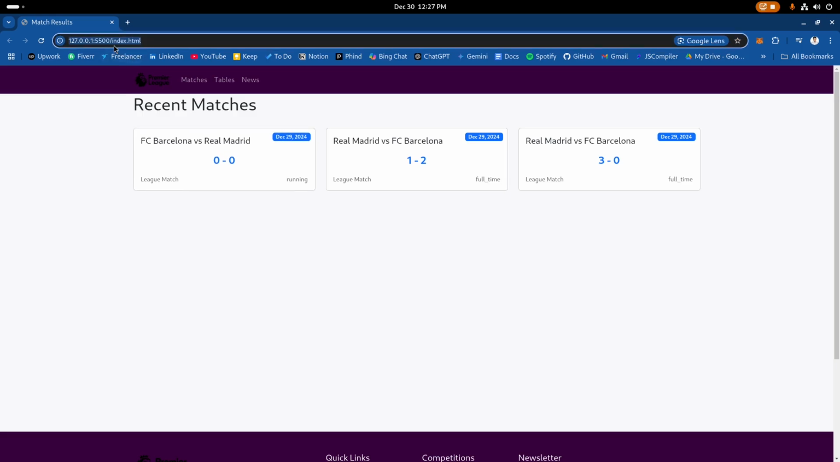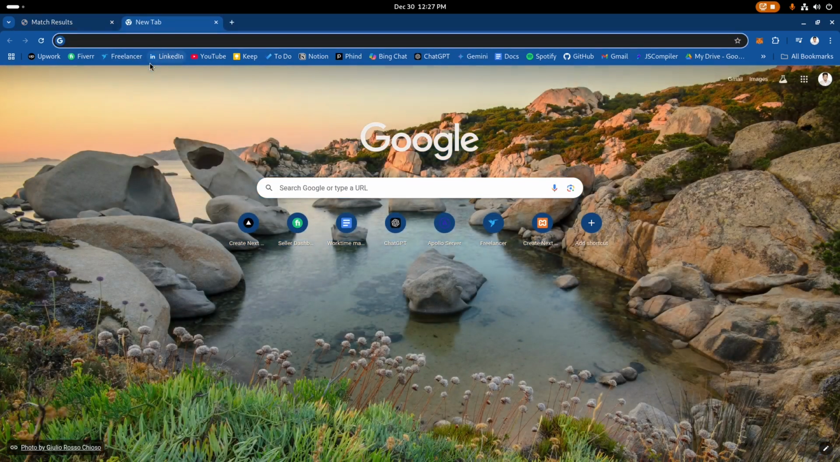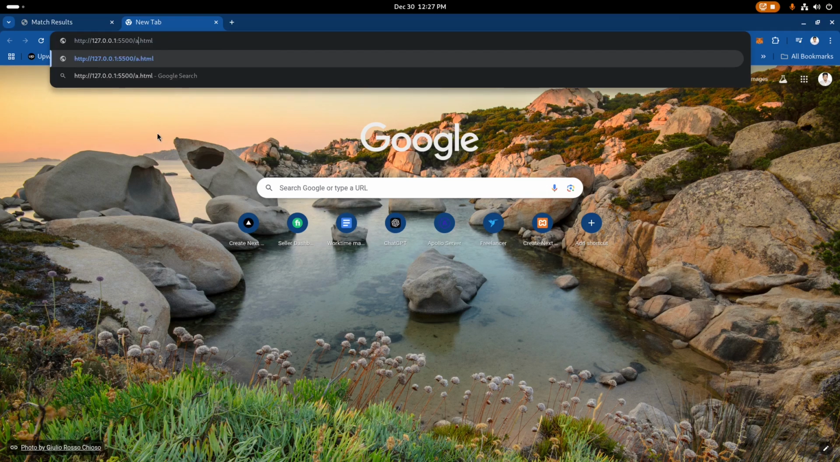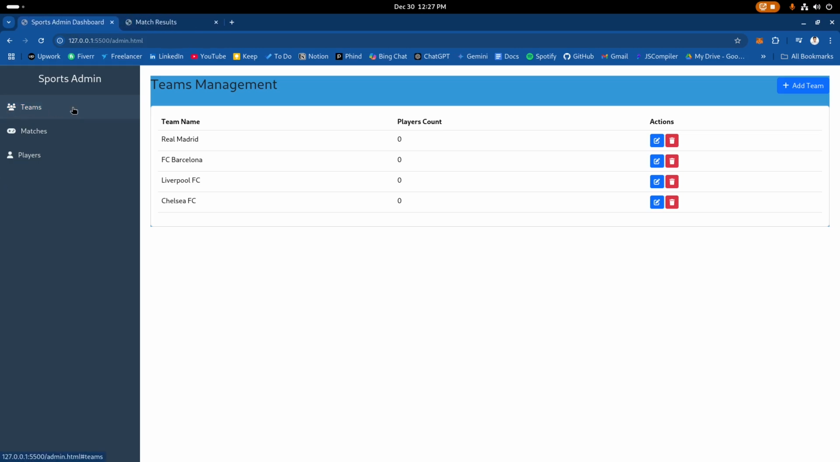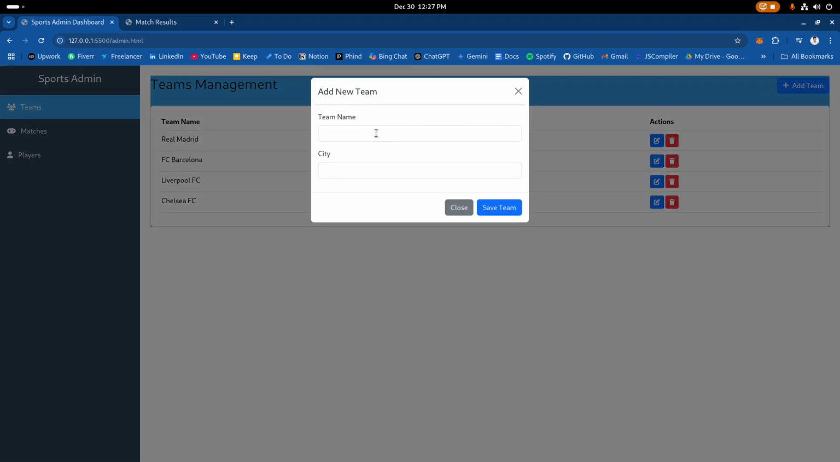Let's go to the admin page of the website. The URL for the admin page is admin.html. Let's see how it looks. Here you can see we have teams, matches, players. We can add more teams. We already have 4 teams. Let's add a team.